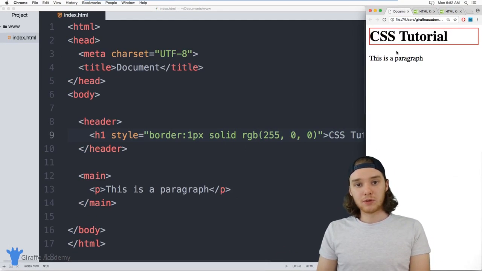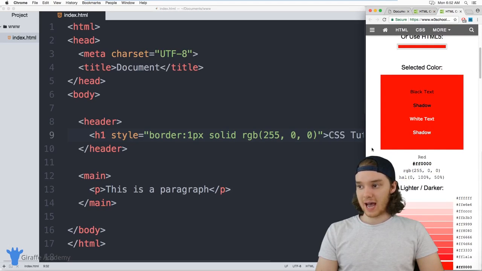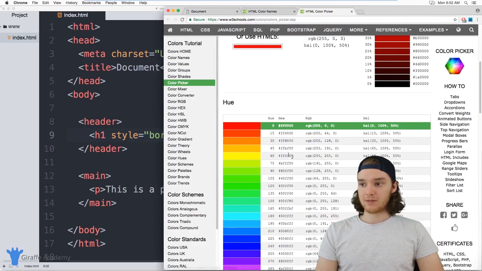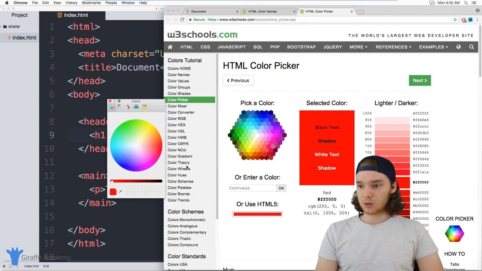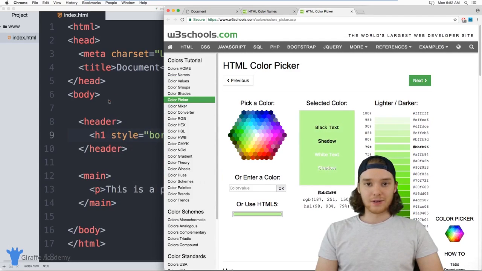So you want to use these colors in a bunch of different scenarios, but you can define literally any color that you want as long as you're able to find the like hashtag value or the RGB value. And you can do that using these cool tools. So like W3 Schools has a tool, and you can find these tools all over the internet.